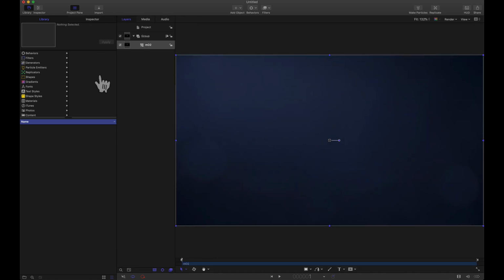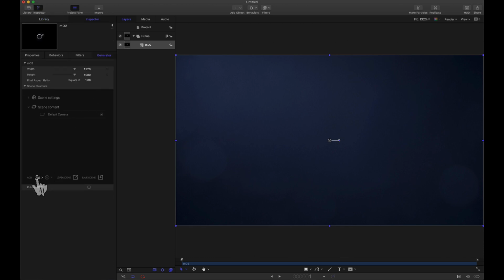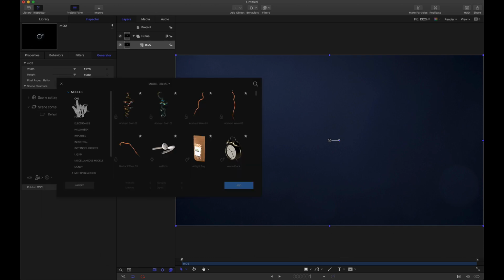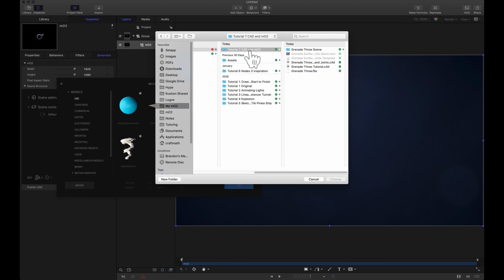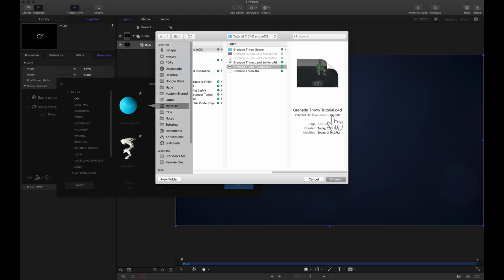For mO2, underneath the inspector, let's go ahead and import that C4D file. So I'm going to go to Add, Model from Library. I'm going to go to my C4D folder or wherever you want to import it to. I'm going to go to Import. I'm going to head to that folder where I have that file saved. And it was the grenade throw tutorial. Fairly big file. A lot of stuff going on there.